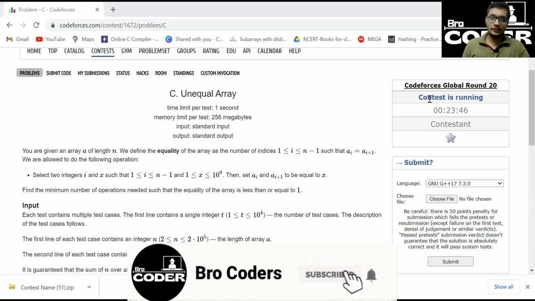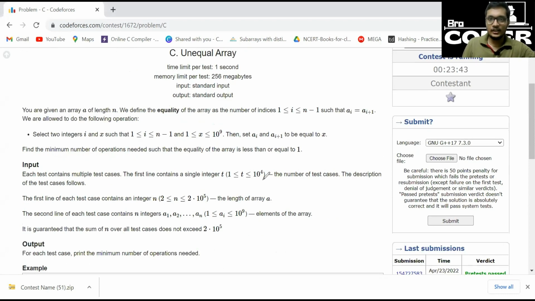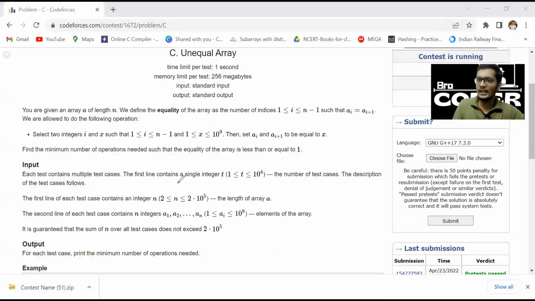So let me first explain the question. Let's go to the whiteboard. The question says you are given an array. And in an array, let's say I make a random array.